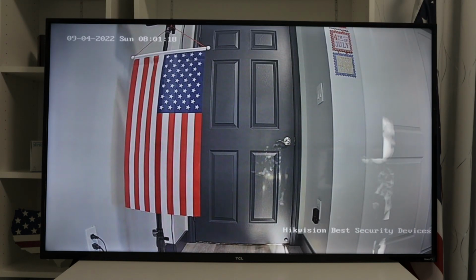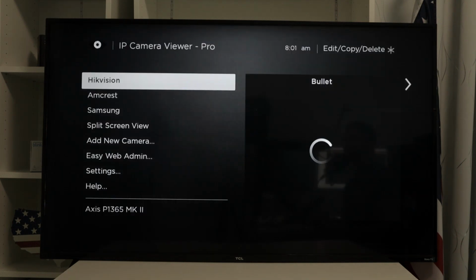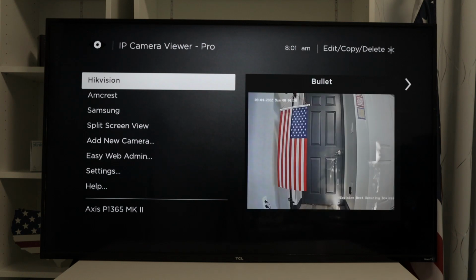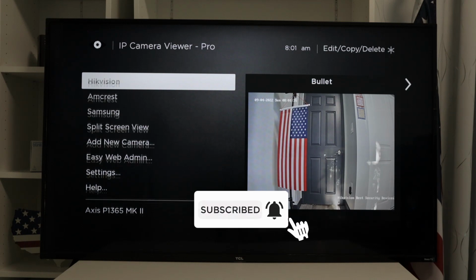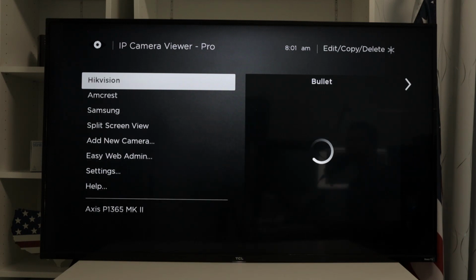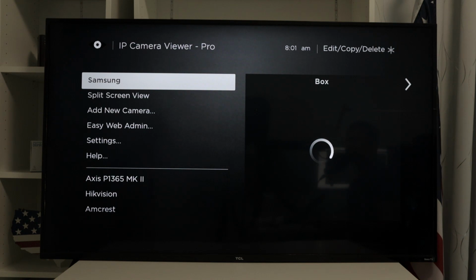Let's talk today about Hikvision camera running on Roku TV. As you can see, I have mine up and running, and I'm using this software, the IP Camera Viewer Pro. This is the paid version that allows more than one camera. There's also the basic version, which allows you to use one camera, okay? So I have Axis, Hikvision, Amcrest, and Samsung running on the same TV.